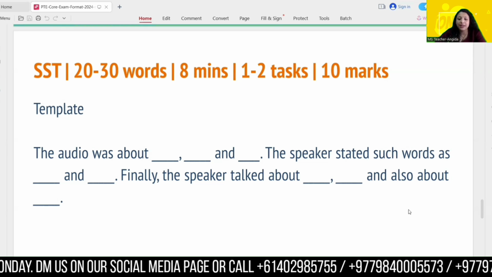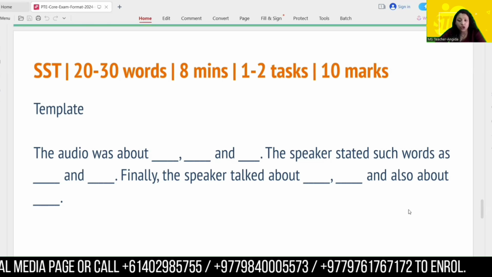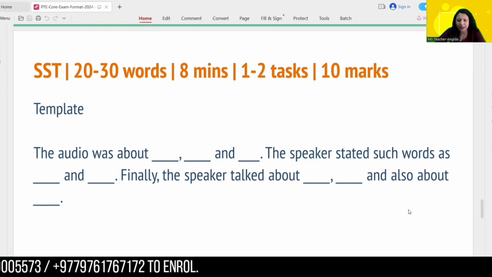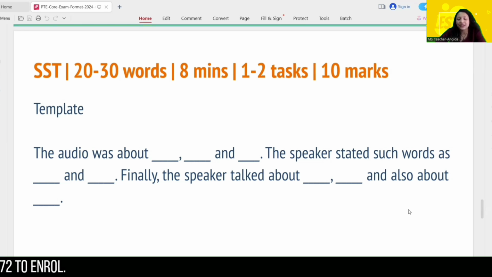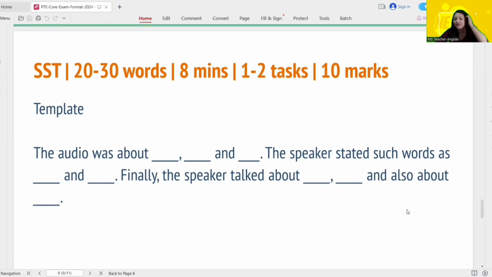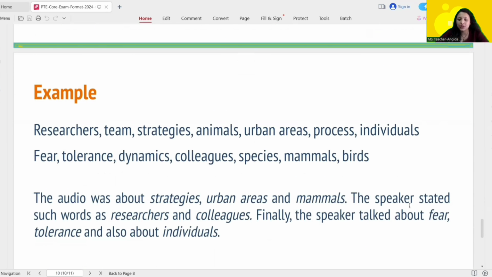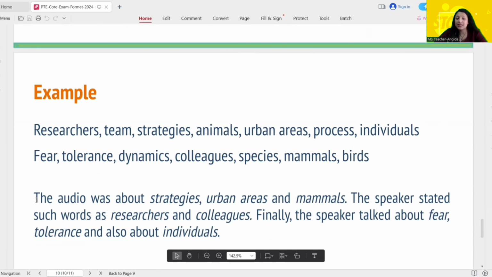So this is the template. You can write it down or screenshot this. Now we'll go to a question. We're not going to play an audio right now. We'll do it sometime later in the next video. But here I have some random words as nouns, and then we'll see how we have used these words in our template. So the template starts with, the audio was mainly about.